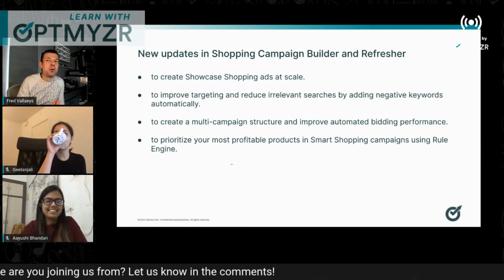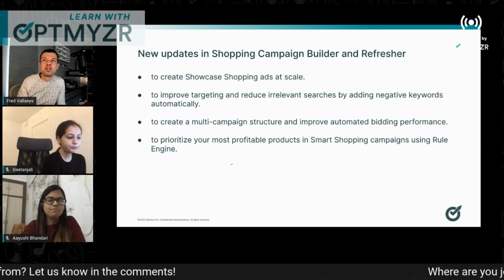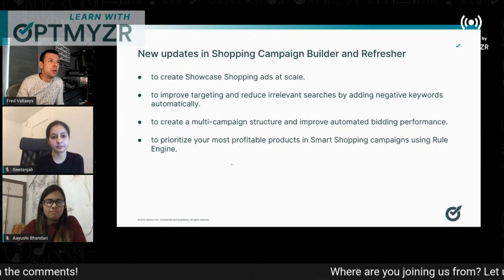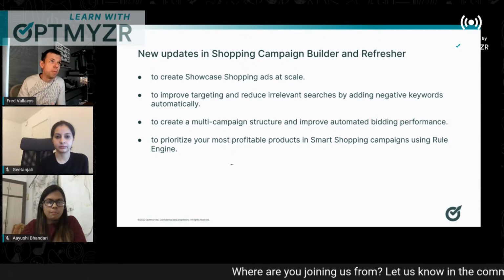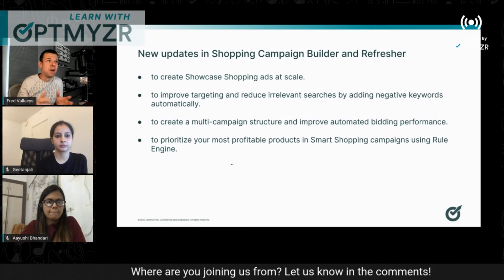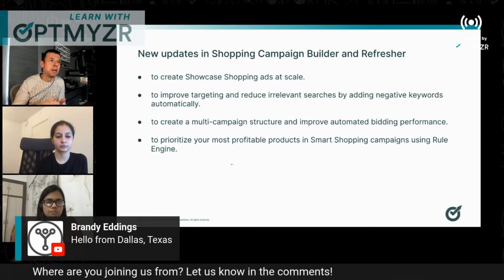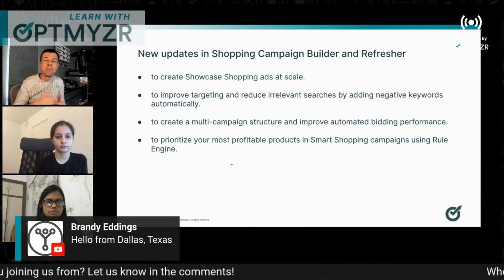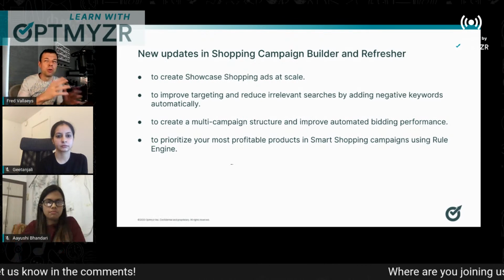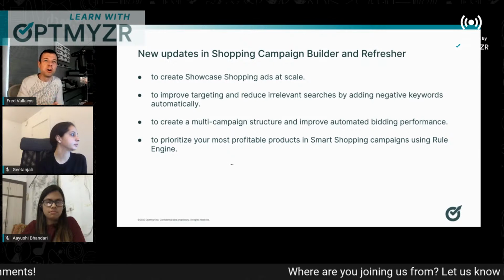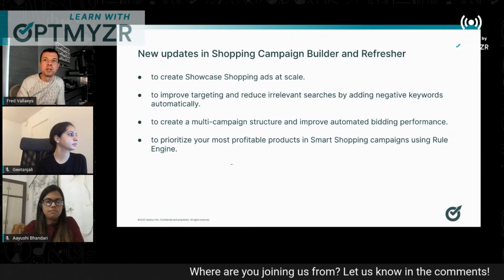We're going to talk about improving targeting and reducing irrelevant searches by adding negative keywords. And this is specifically to shopping campaigns. So if you want to do something like have a triple shopping campaign structure, or even just a double campaign shopping structure, one for brand, one for non-brand queries, we can automate that for you. We'll show you how that works.